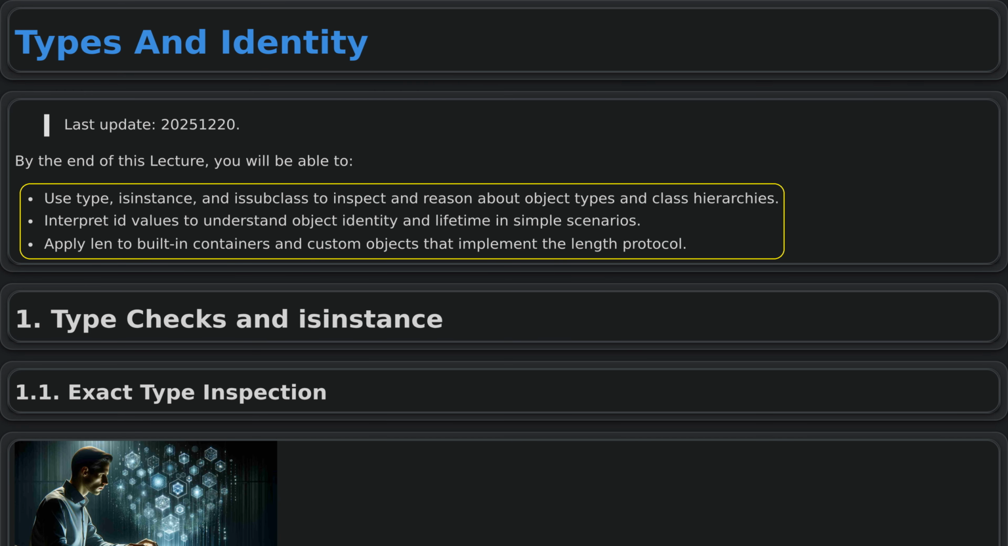By the end of this lecture, you will be able to use type, isinstance, and issubclass to inspect and reason about object types and class hierarchies. Interpret id values to understand object identity and lifetime in simple scenarios. And apply len to built-in containers and custom objects that implement the length protocol.